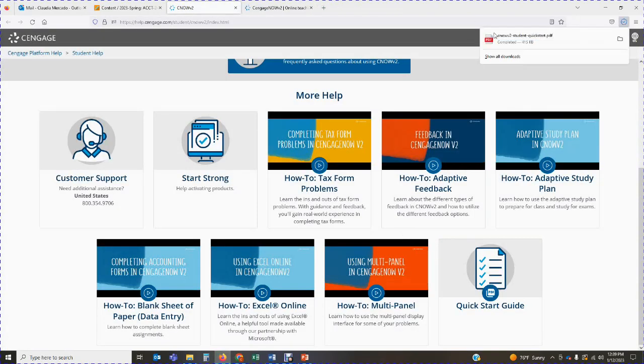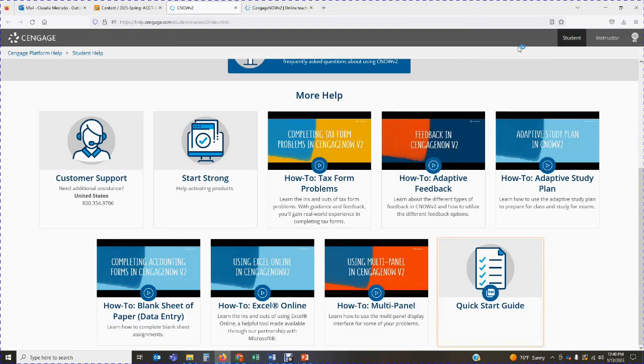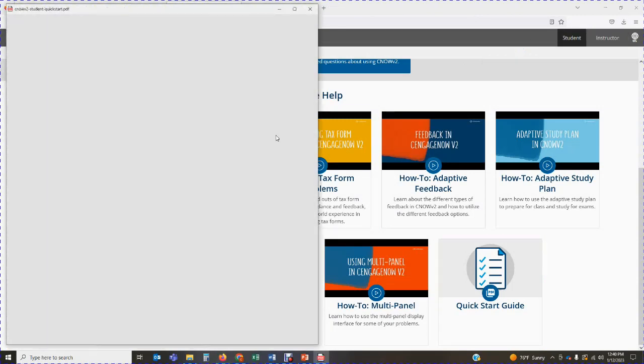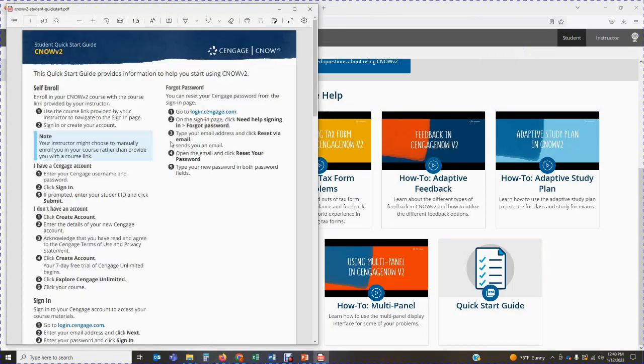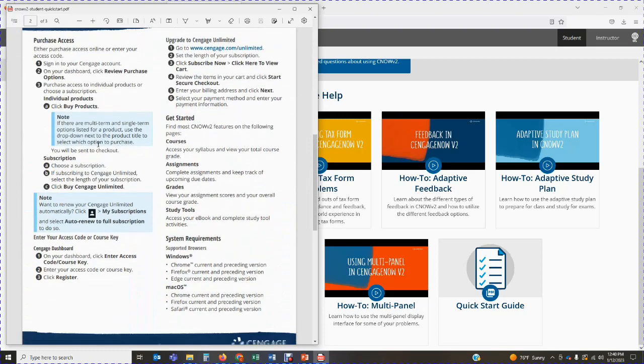There's a quick start guide as well that will help you. A PDF will help you get started, so you know how to create your account. It gives you instructions on how to access and create your account.